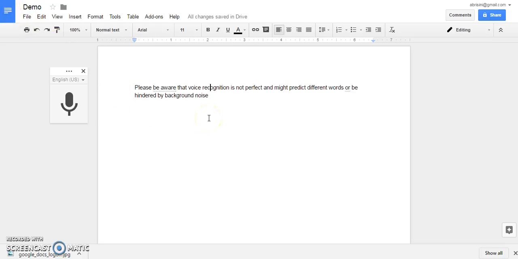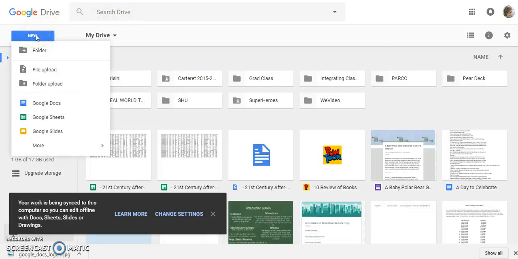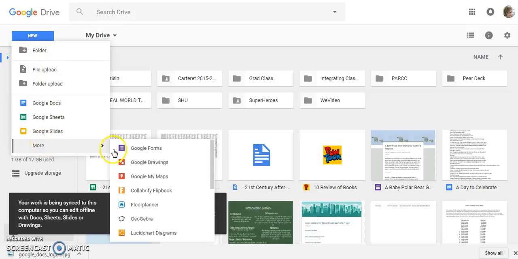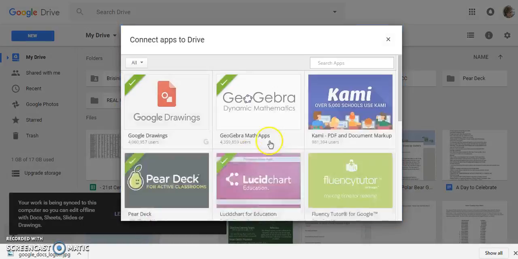To locate and connect this app to your drive, please follow the following steps. First, you navigate to My Drive. Then, on the left side, you're going to locate the New button. Select the New button and scroll all the way down to the More. Scroll over and use the scroll bar on the right side to scroll all the way down and hit the plus that says Connect to More Apps.